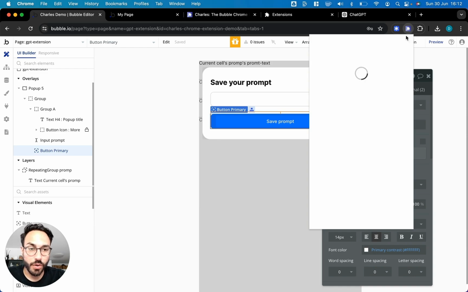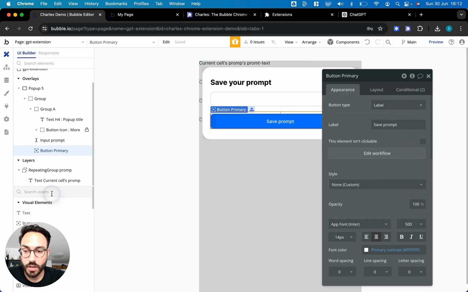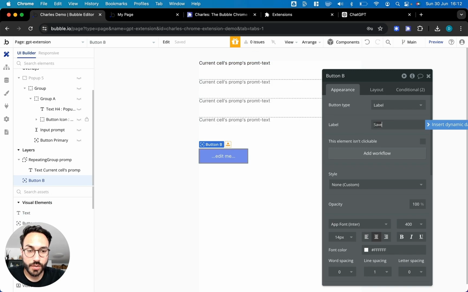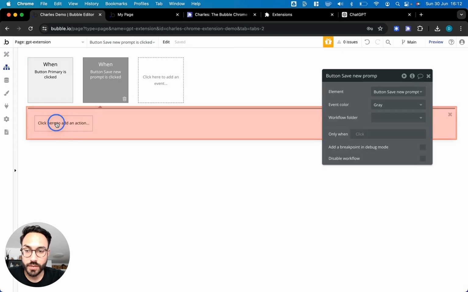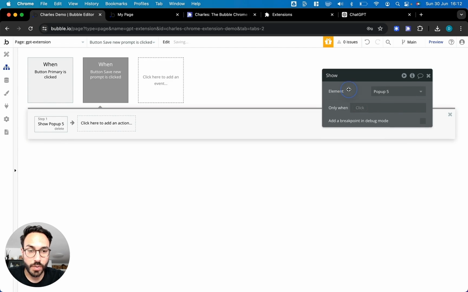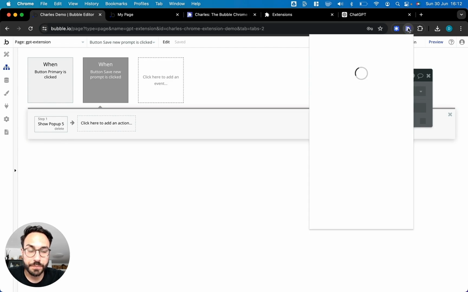Open up our extension. And obviously we can't see the pop-up yet, and we don't have any way to show it. So let's add a button to our page, which is save new prompt. And when this is clicked, we're going to show an element, which is obviously our pop-up. Okay, let's go again.